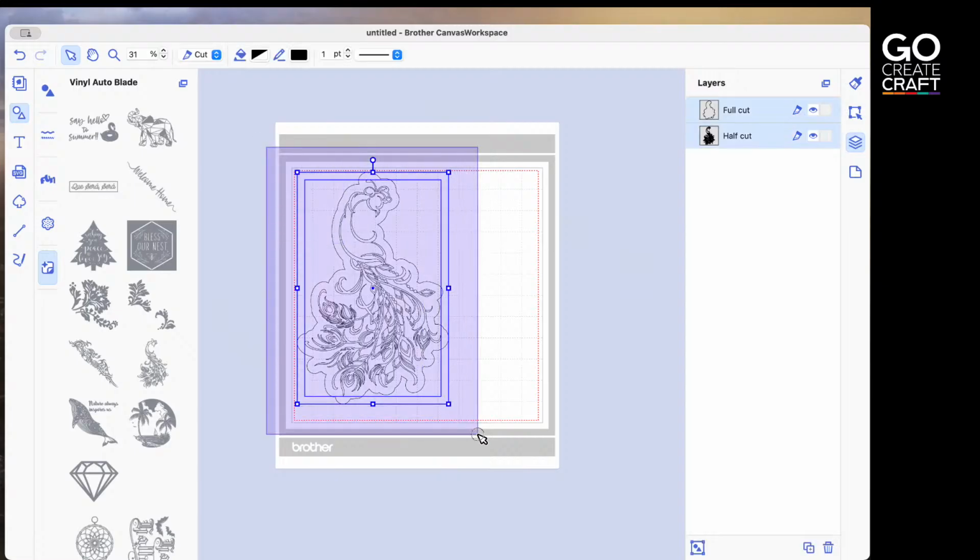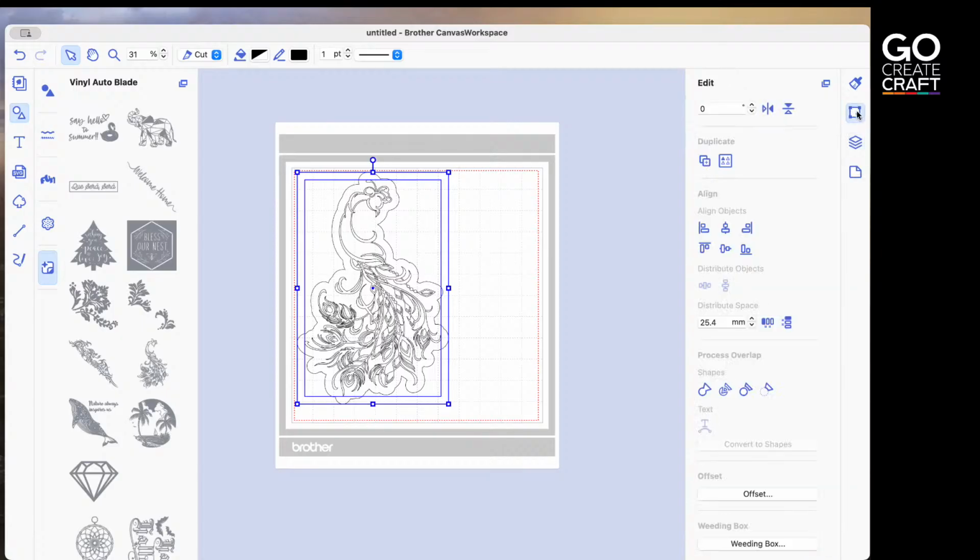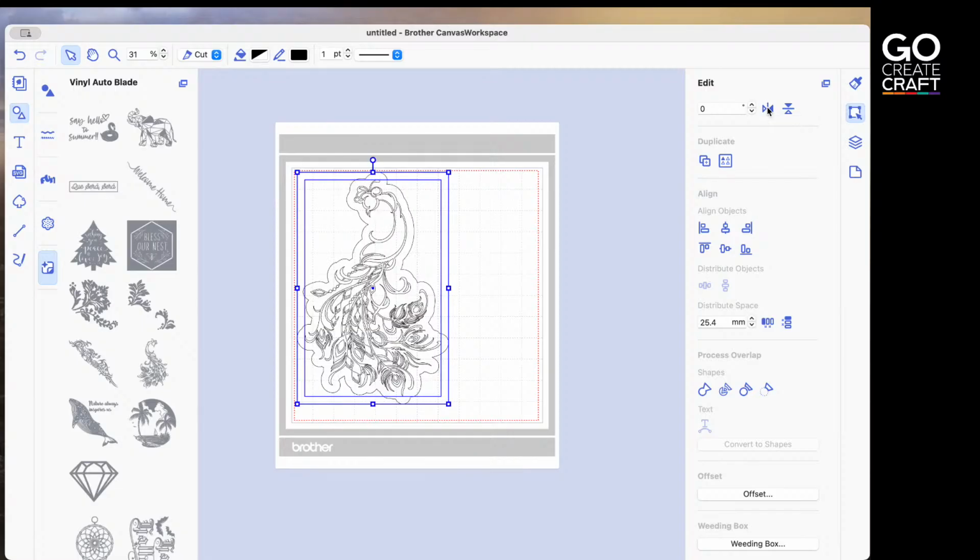So I'm going to click and drag over the top so everything is selected. I'm going to go to edit, and then up at the top we've got our two flip buttons. So we have horizontal and vertical, and I'm going to go for horizontal, which is going to flip it so it faces the other direction.